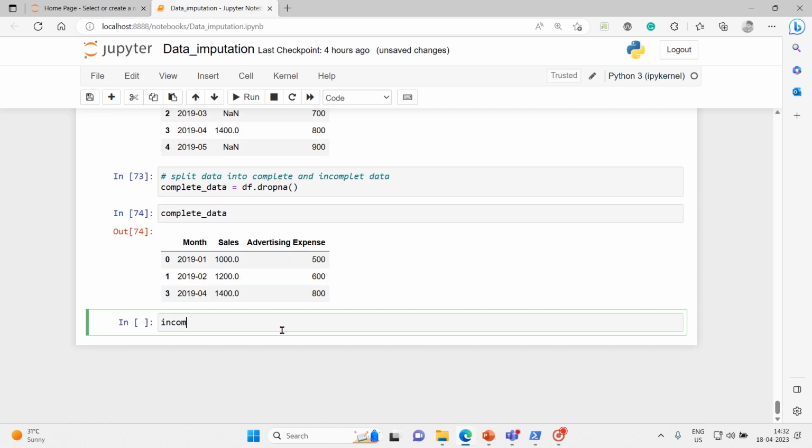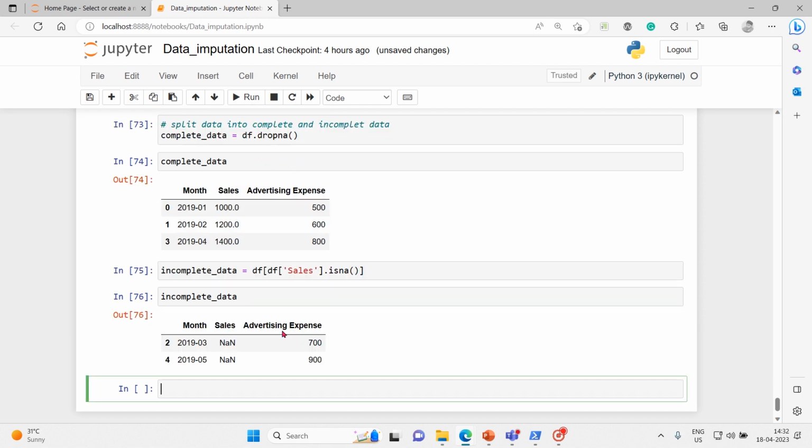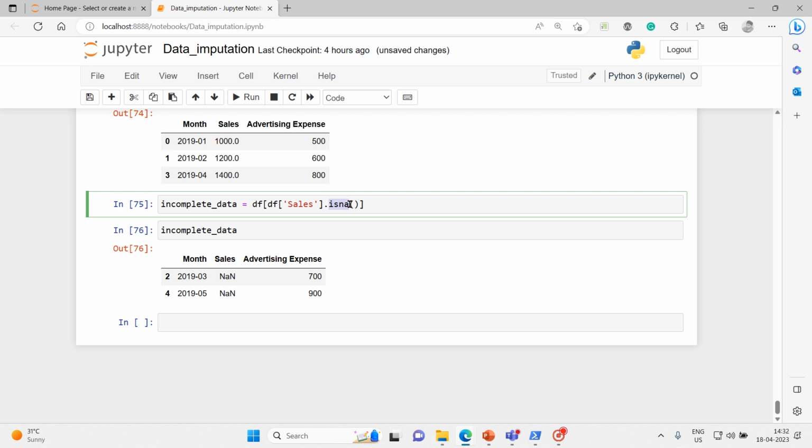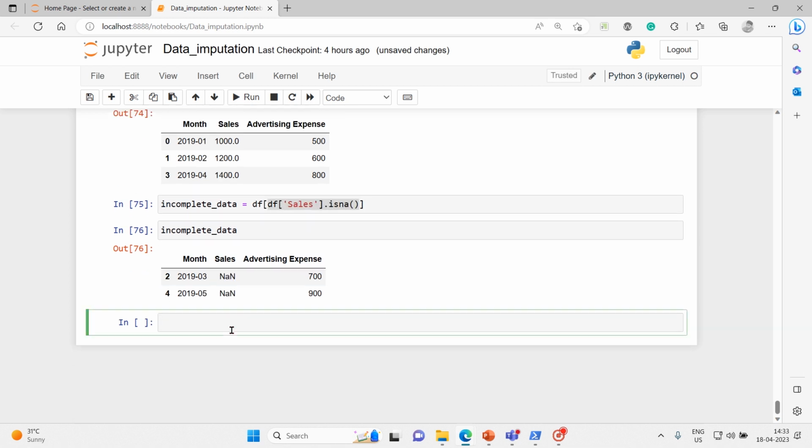Then incomplete data is equal to df of sales, where it is null, so the values are not available. That's the method. And incomplete data, here it is. That's what we want. Okay, that's it. The data has been split into complete and incomplete.